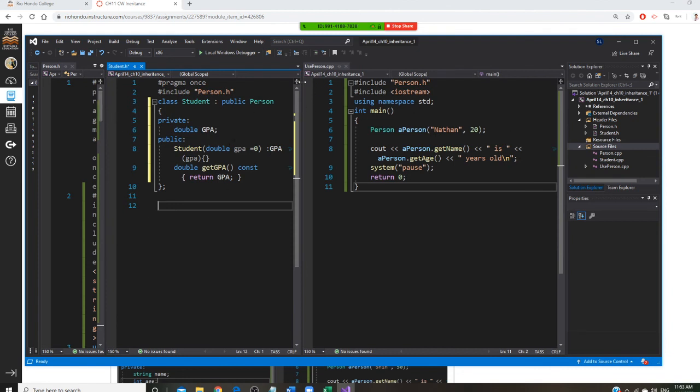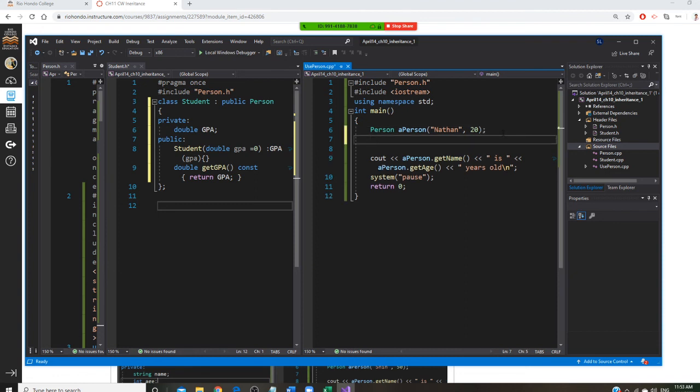So in my use person, I use a student. That's it. Then I'm going to use a student right now. So student. I'm going to use a student right now.